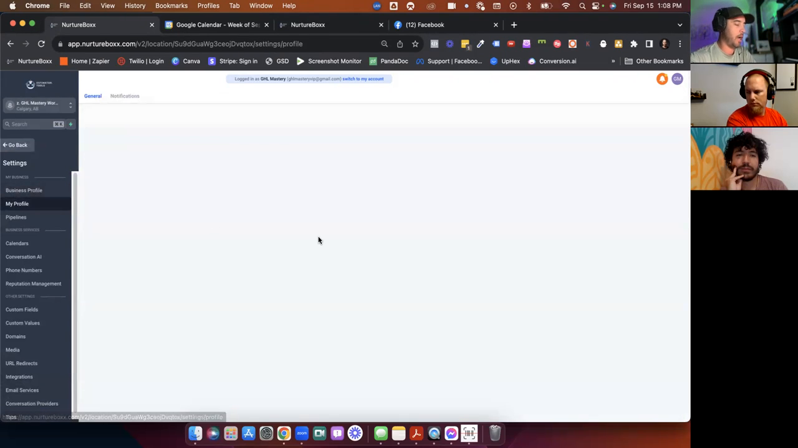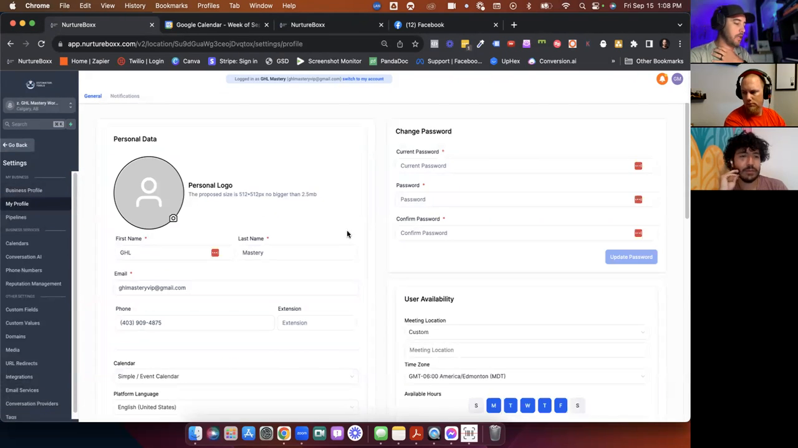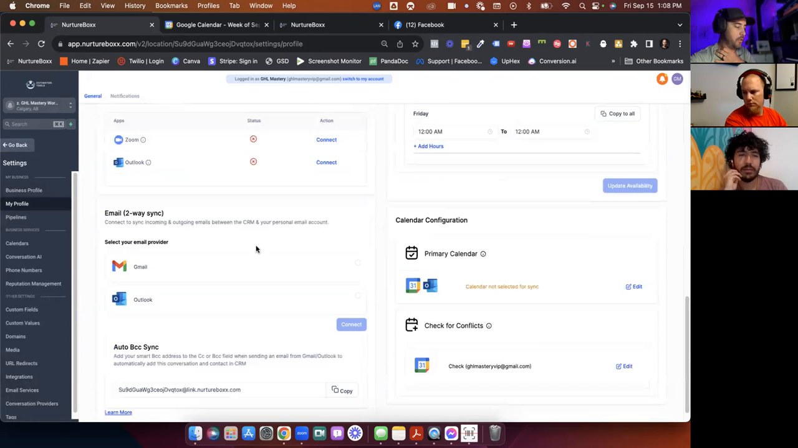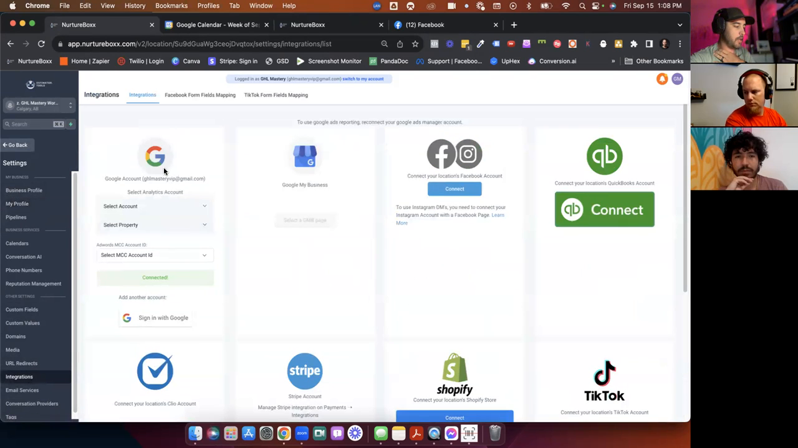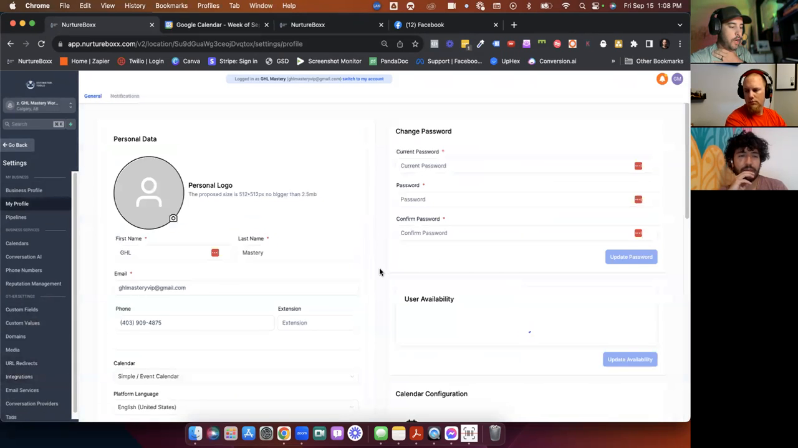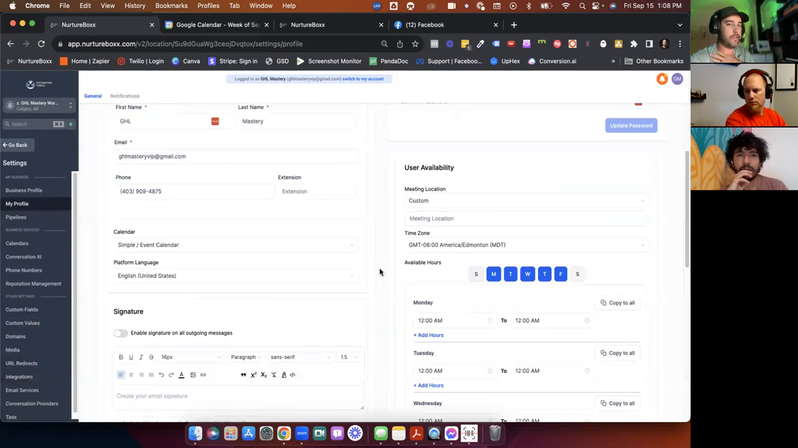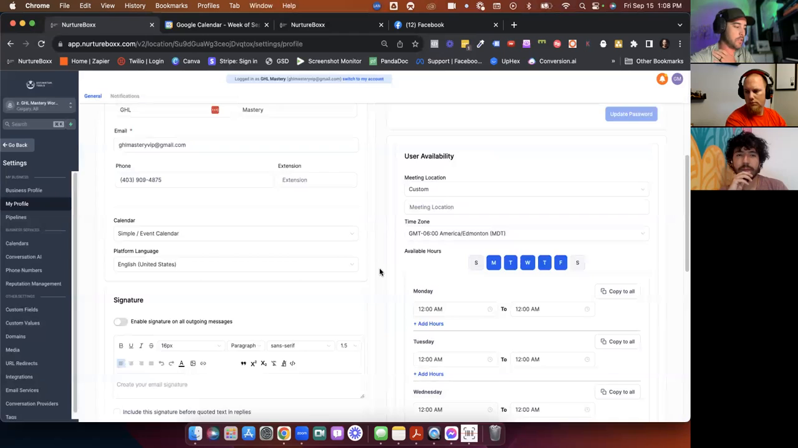So we're going to go into my profile and technically before we do this, what they should have done is gone to integrations and then integrated their own Gmail account, which in this case is done. But now we can go over to my profile and we can start to set up a couple of different things for this specific user.